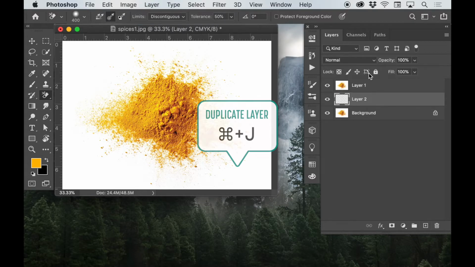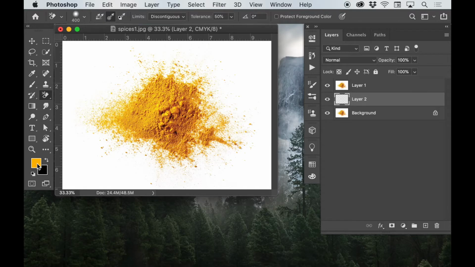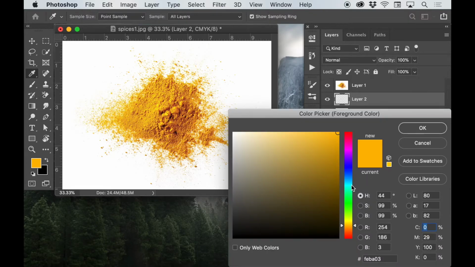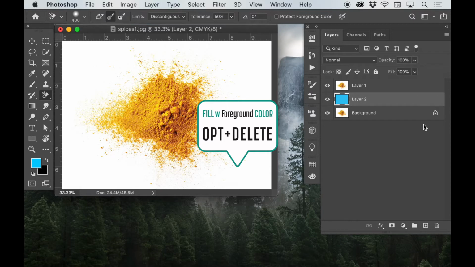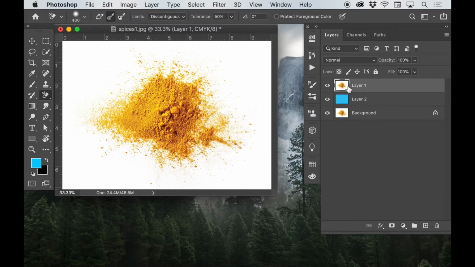I'm gonna create a layer in between, and I'm gonna fill it with a contrasting color. I think maybe this should be some kind of blue. Let's see, maybe something like that. And I'm gonna click on that top layer and start destructively editing it.